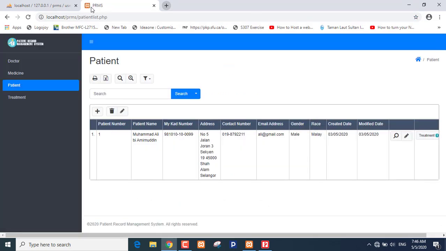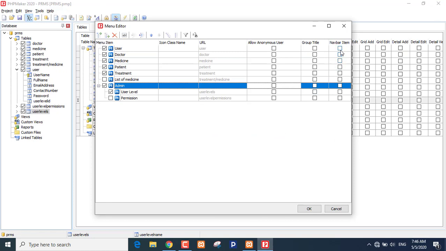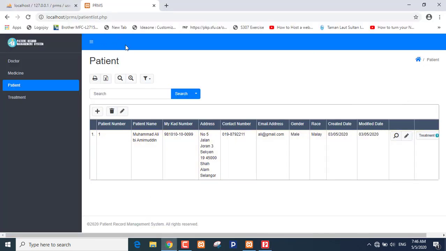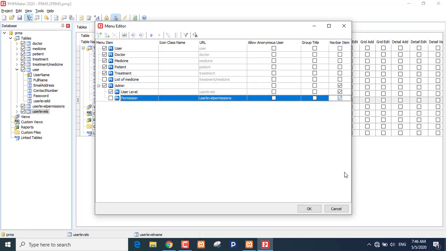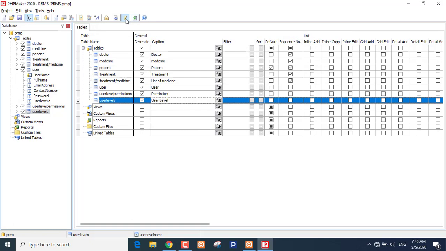Alright, the menu of our system is on left of your screen. You also have an option to put all the menu on top of your screen. To do this one, you have to tick this one, navigation bar. Let's say for the admin, I want it to put on top of the screen. Right, you can have all on the top, or some of the menu on your left screen and some of the menu on top of your screen. So let's say this admin should be on top, so you just tick the navigation bar item here and then click OK. Now try to generate.